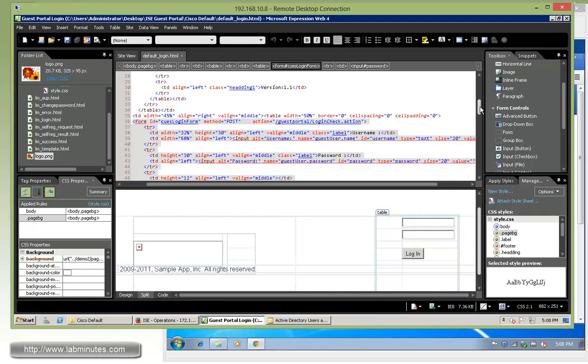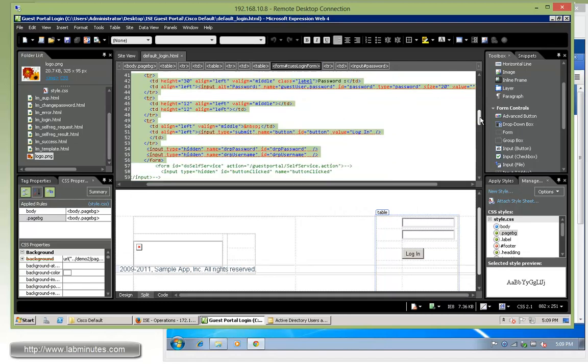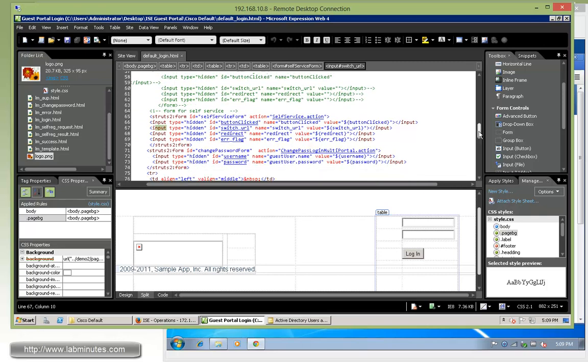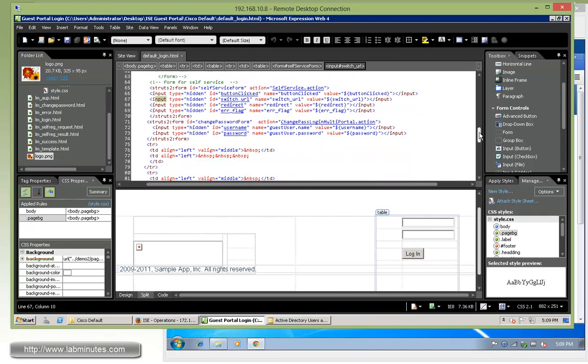What you need to make sure of is that you also include some of the important parts of the code as well, and those are things like inputs. I'm sure if you're familiar with HTML, you know these are what really make the form work. Those are the parameters that get passed along when you go from page to page.